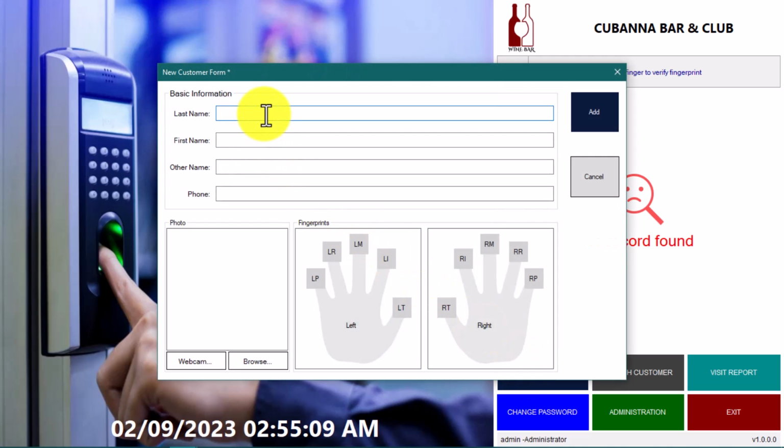This form comes up. So for this customer, I'm going to give it the last name of say left, first name thumb, and other name will be finger. Okay, the phone number, let me enter some random number here. Now this form is fully customizable. We can modify this to add any other field you want. For now, we just have last name, first name, other name, and phone number.